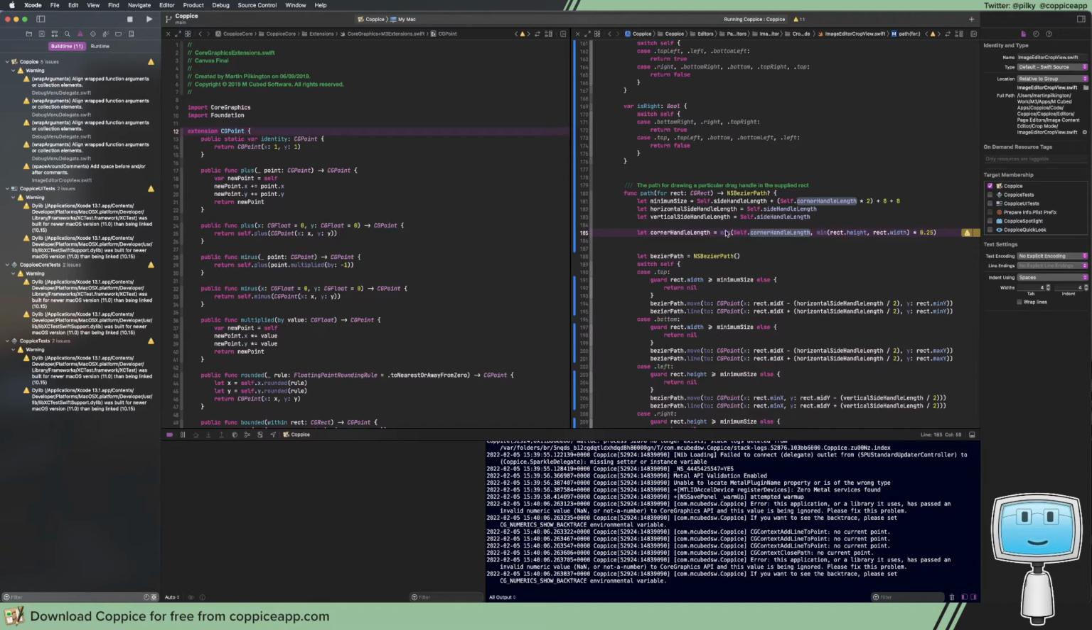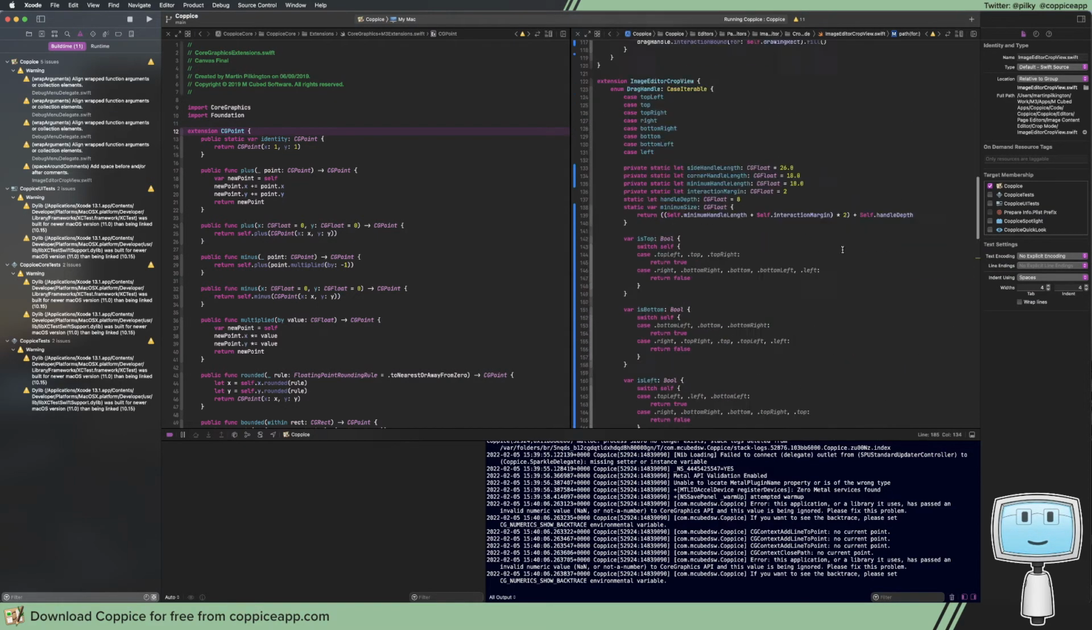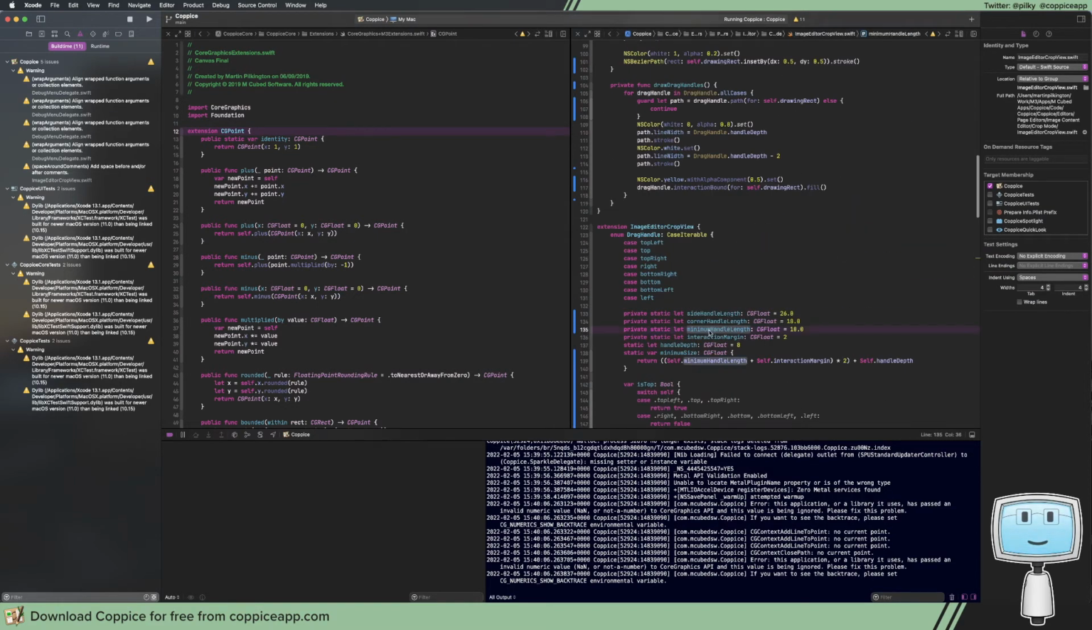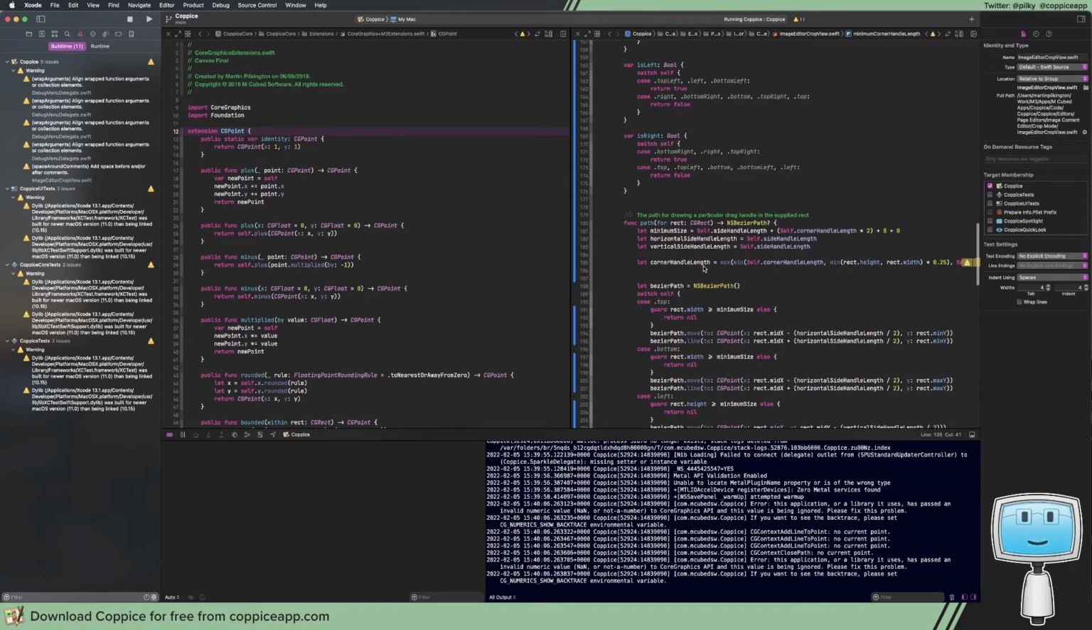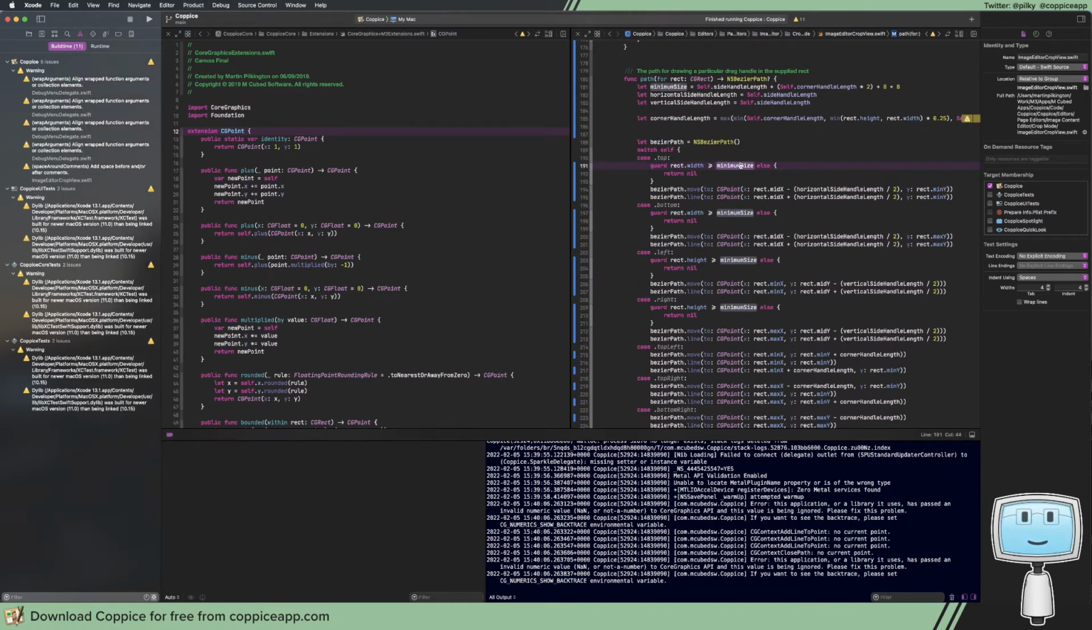So I think if we do that self dot minimum handle length, that's your minimum corner handle length. Let's see if that works as I expect it to.